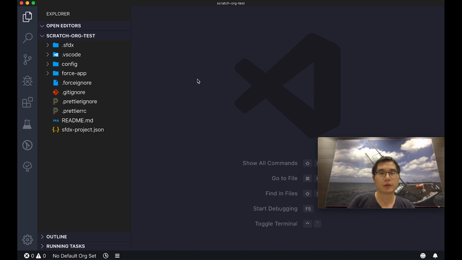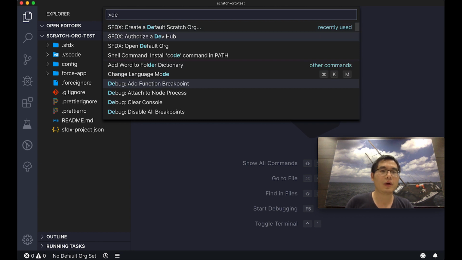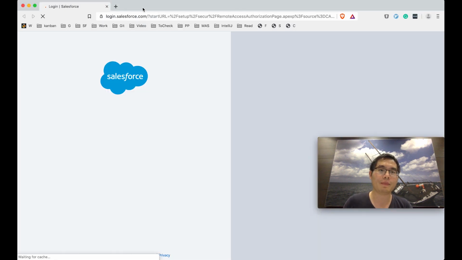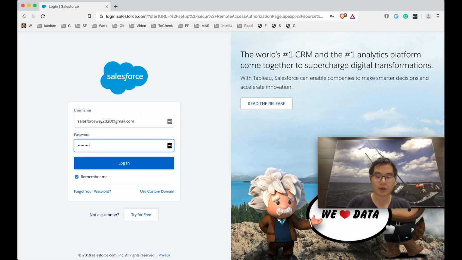So since we're talking with a scratch org, the first thing we need to do is authorize a Dev Hub. So SFDX: Authorize a Dev Hub. If you don't know what a Dev Hub is, basically it's an environment that allows us to spin up different scratch orgs. That's the authentication pop-up. It goes to a static org. I will use the same static org and authenticate myself in.